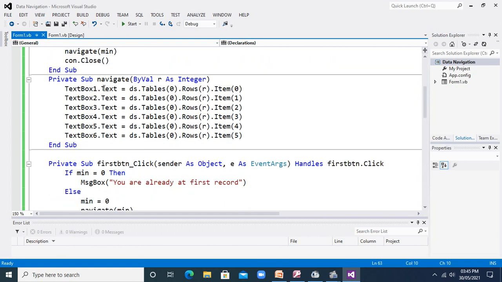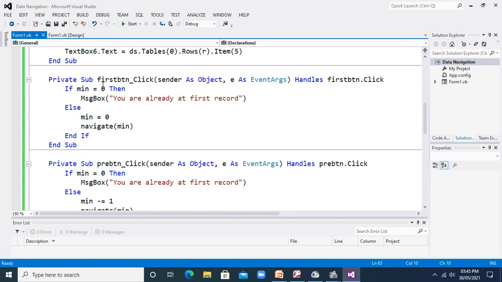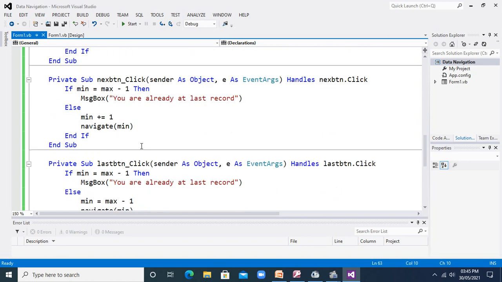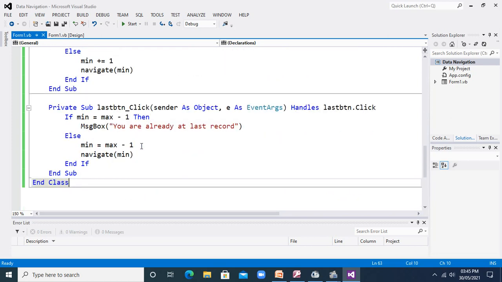Okay, in navigate, I just displayed the content of my table rows into the text boxes. Okay, and on the button click, I just check the value of mean and max so that I can compare it with my records and display the data appropriately. Okay, so this is the program to navigate through the records of the table of the Access.